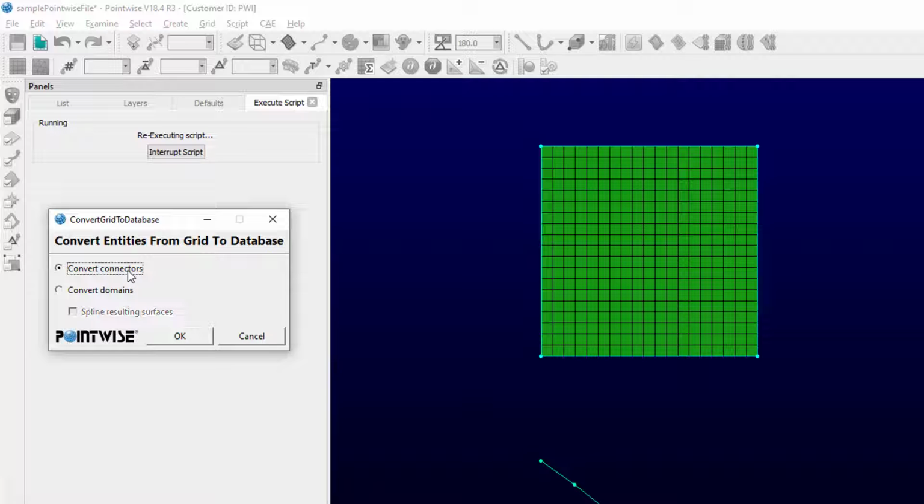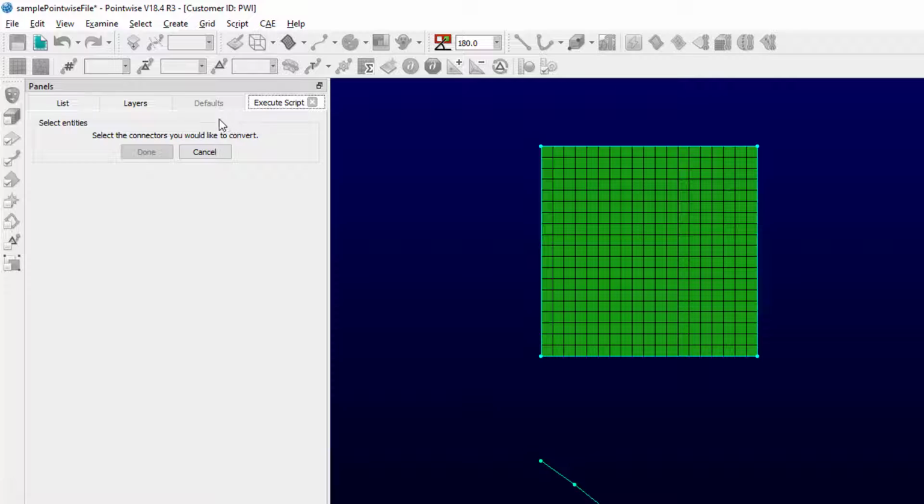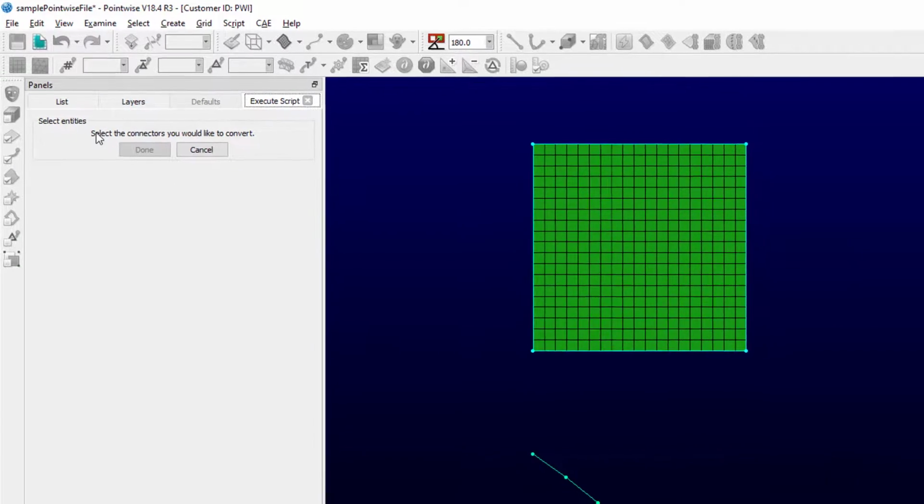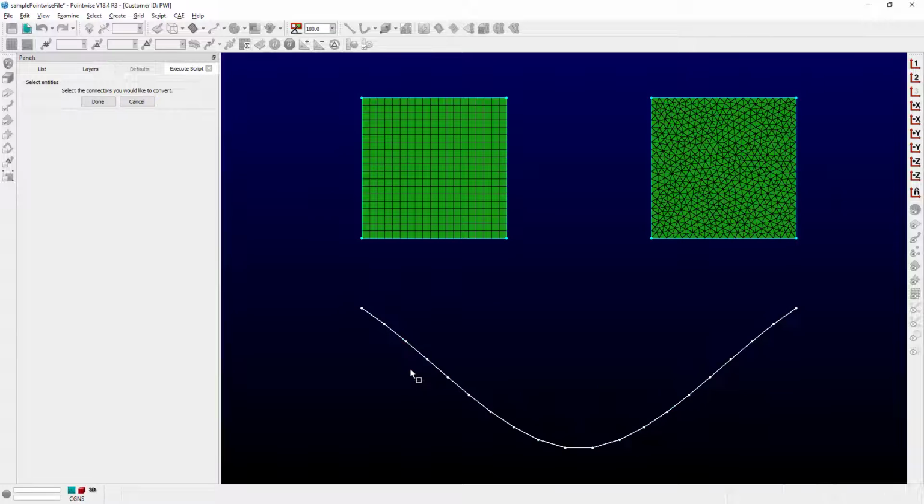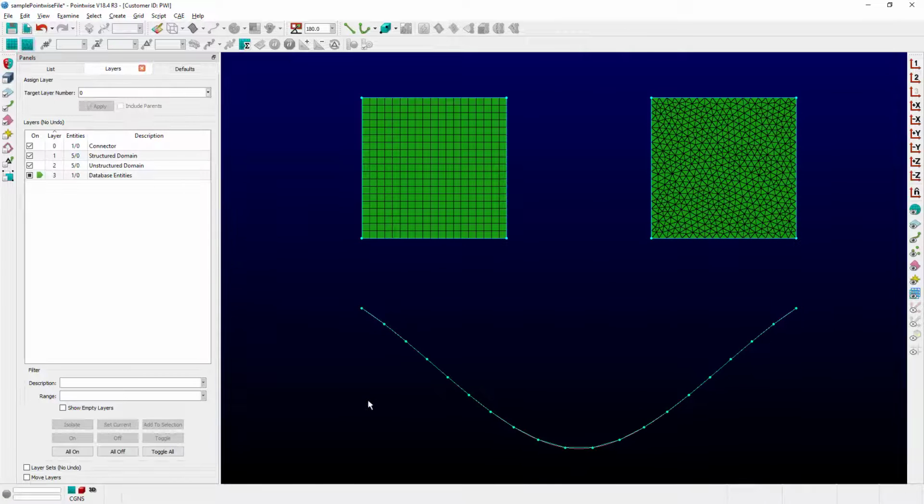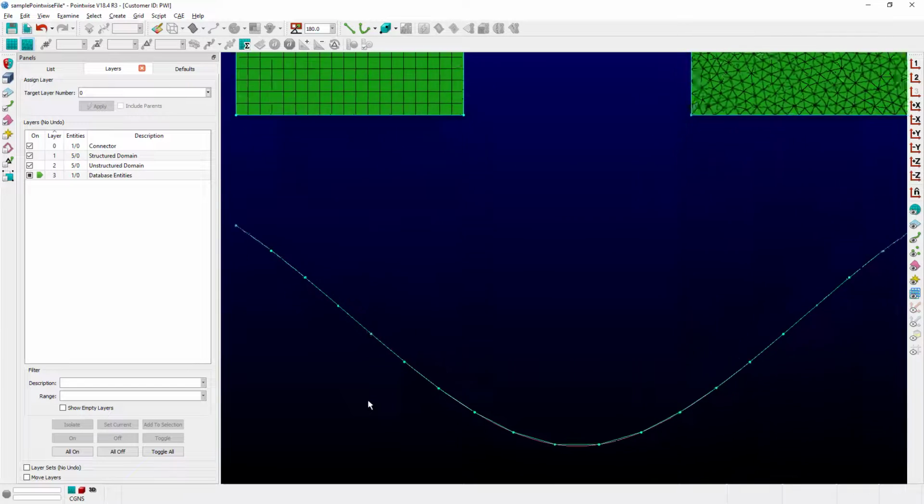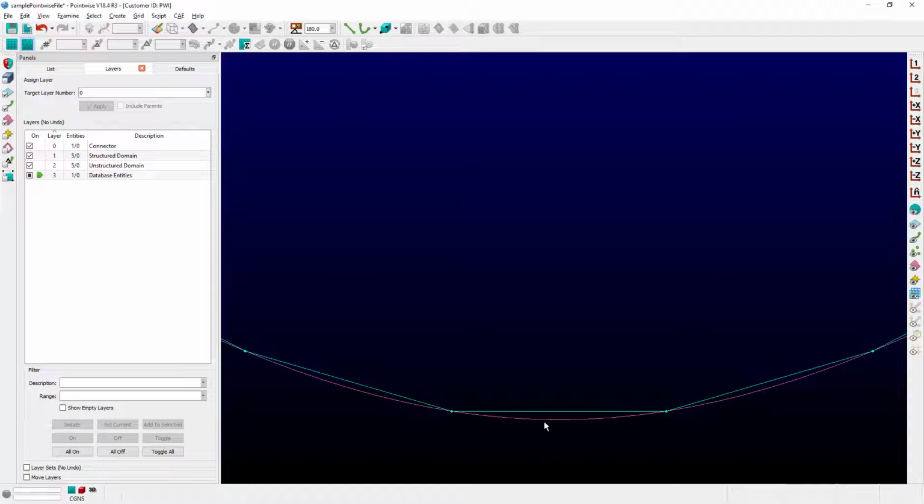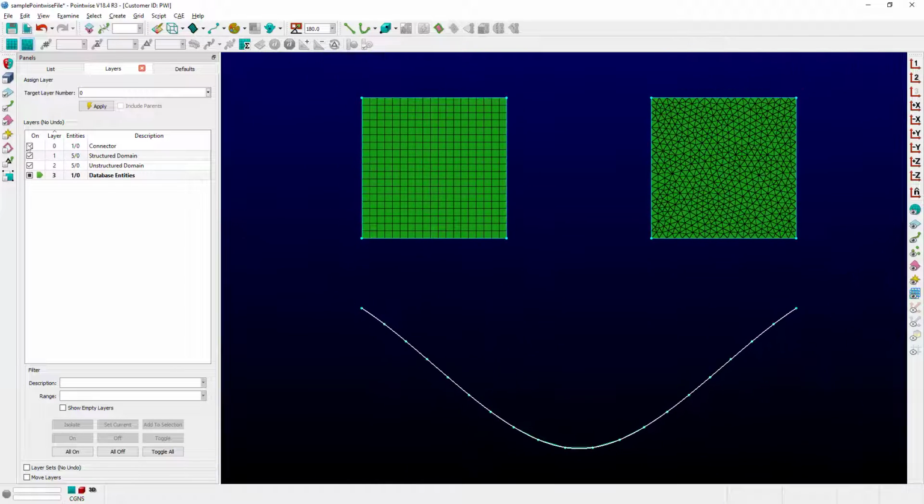First thing I want to show you is how you can convert connectors to database curves of polynomial degree 1. So I'm going to select that option, click OK, and right here, Pointwise is telling you what you need to do next, which is, in this case, select in an interactive way one or more than one connectors. In my case, I'm going to select only one, click done, and a new database curve has been created. I'm going to zoom in a little bit closer, and you can see that new database curve has been created. If I turn off the layer that contains that connector, you can see that beautiful database curve of polynomial degree 1.